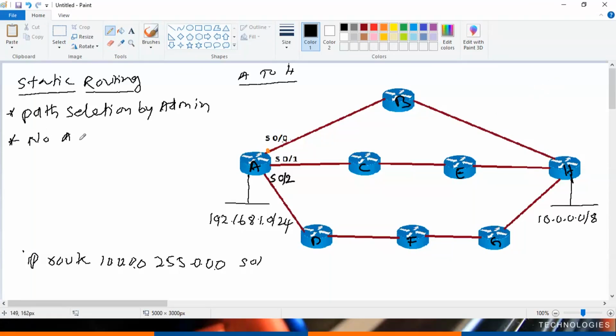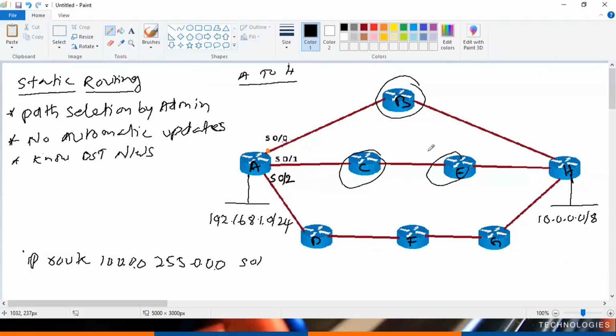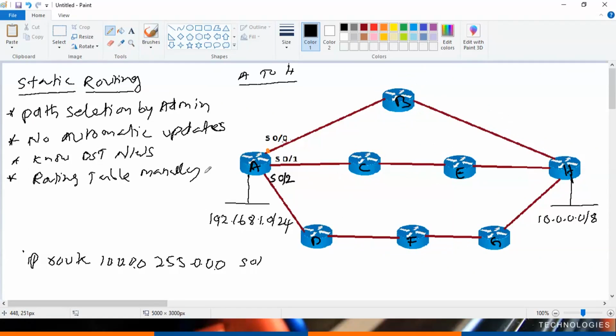No automatic updates. And we should know the destination networks, all networks: router B networks, router C networks, router E networks, and between C to E, between B to E, the WAN links. All destination networks we should know, right? And all routing tables we need to update manually. So this is exactly how, if the best path fails, the second best path is configured manually. So this is exactly how static routing works.